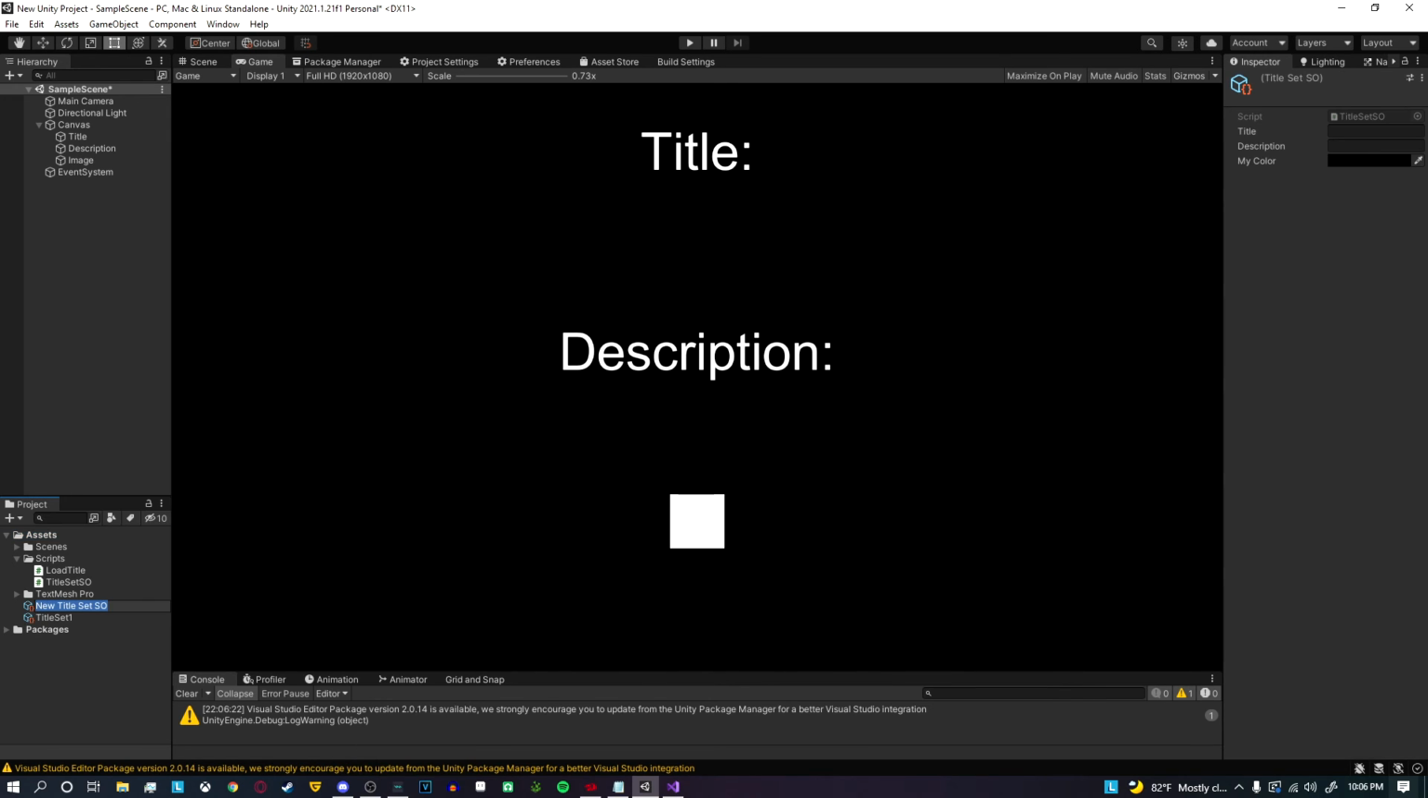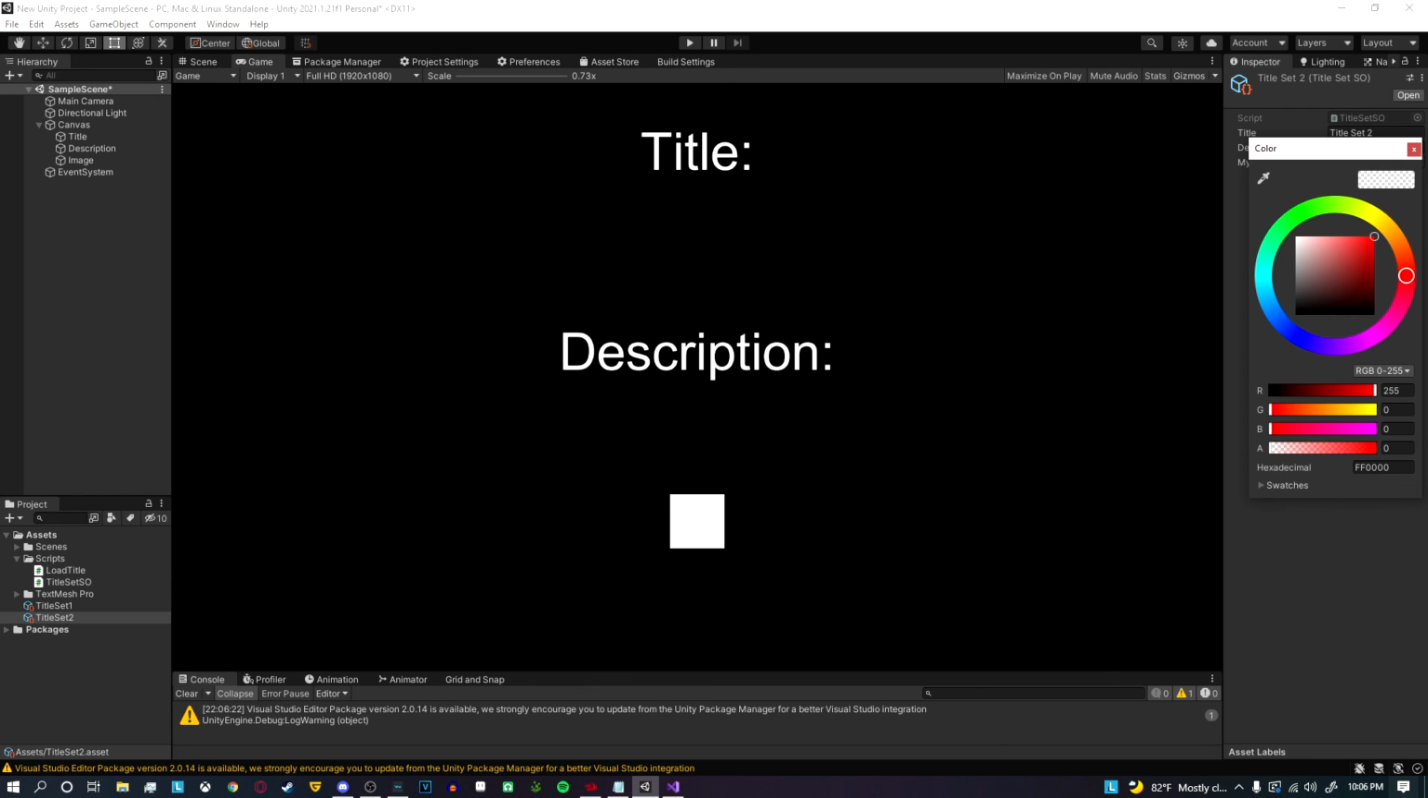Now, the thing with scriptable objects is it's super easy to hold lots of different data that's very similar. So I could create another title set here. I'll call this title set 2. And I'm just going to do title set 2 as the title. For description, I'm going to do this is my second title set. And for the color, we're just going to do a red.